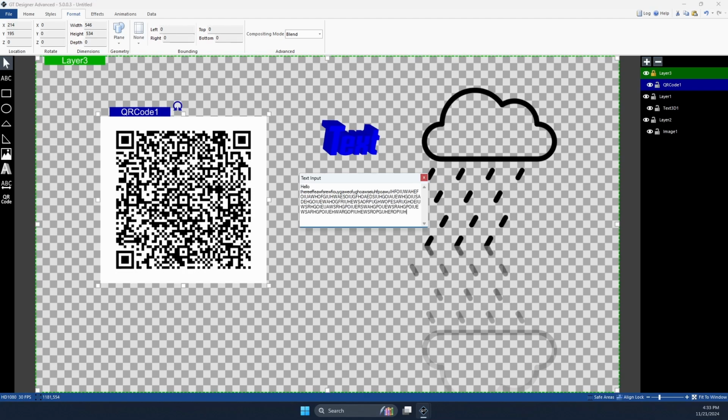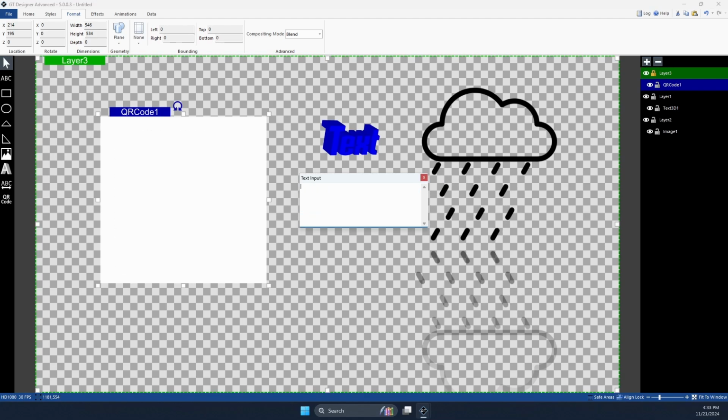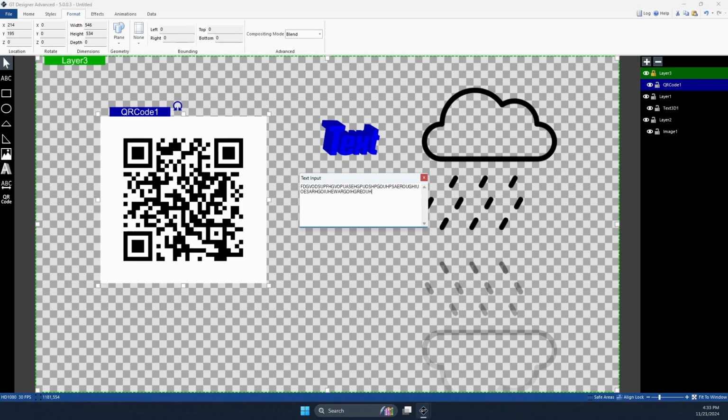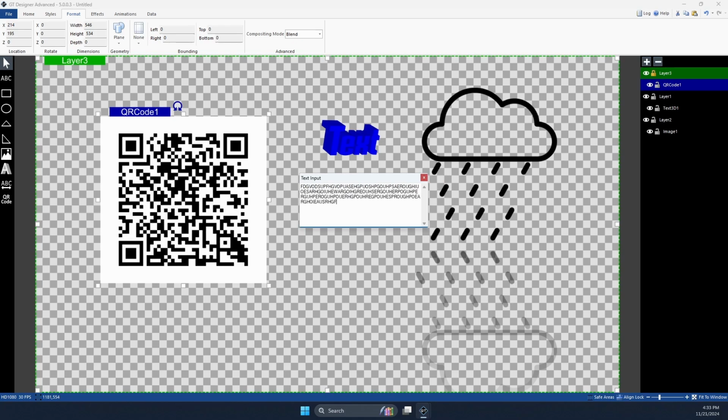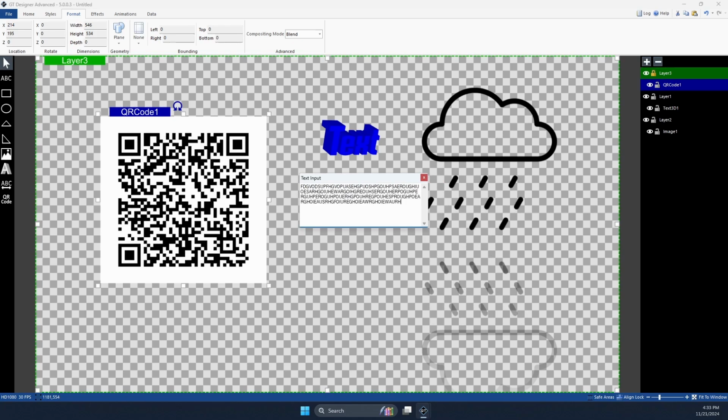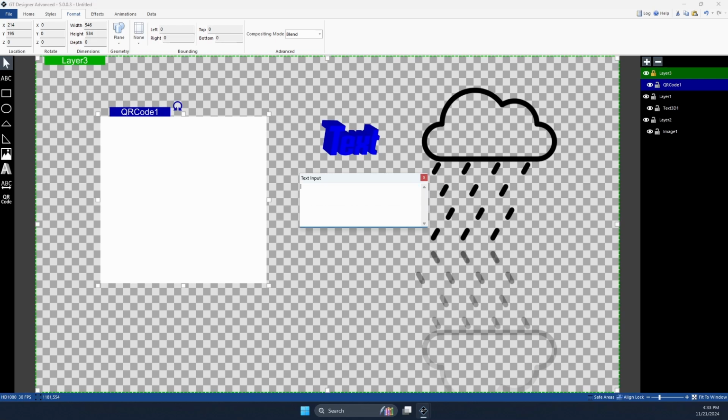It's very fast. Something I would recommend, you see how the more text I add, the bigger and more complicated the QR code gets. I would recommend trying to make your URLs as small as possible. So let's say you have a URL. Let's just say it's really long.